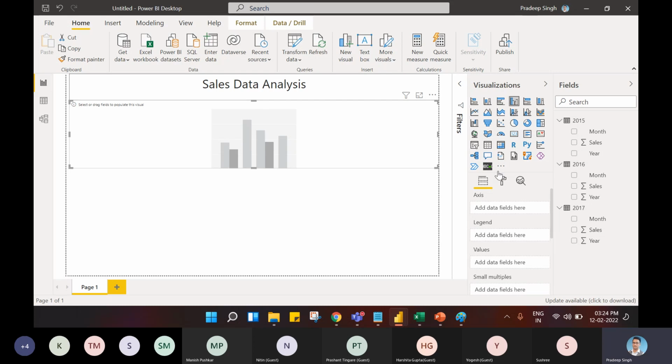Just below this, I have these options, which say fields, then a format option, and analytics. If you have downloaded Power BI today only, these might be showing just above the visualization, because in the latest version these things are sometimes populated there. If they are above, then you can choose them from there. Okay, so what do I want to plot?